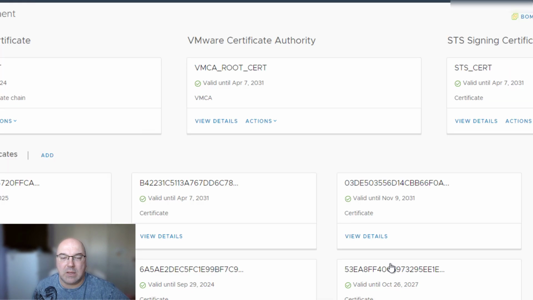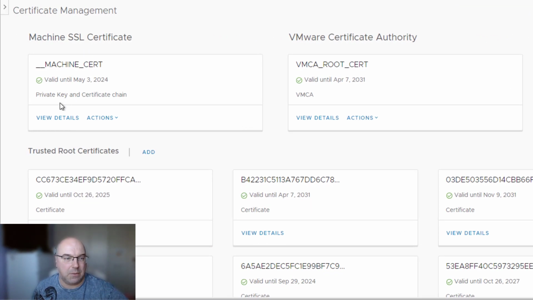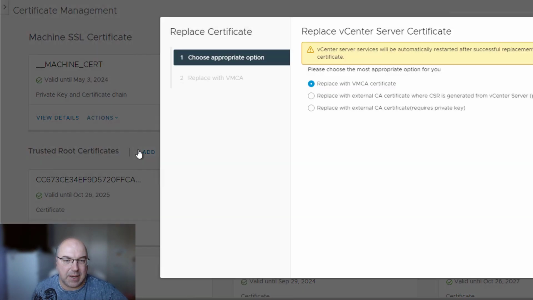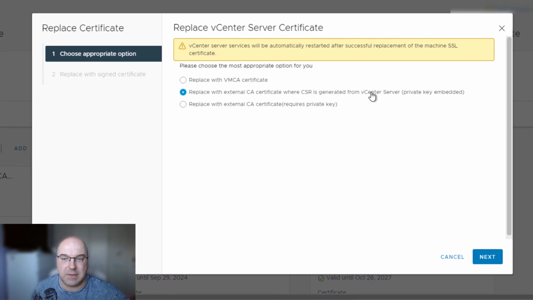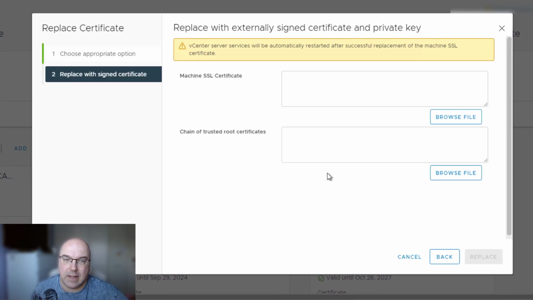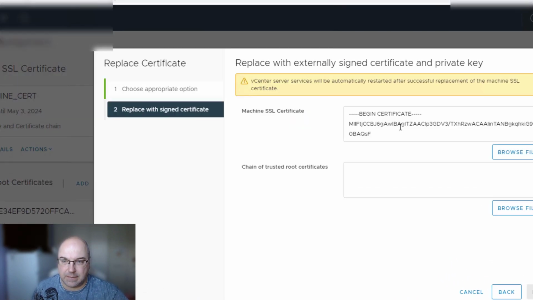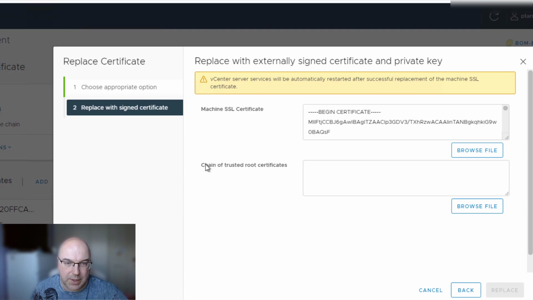Okay, so once we have our certificate, we go back to actions and click import and replace certificate. Now we choose the second option, replace with external CA, where the CSR is generated from vCenter. Click next, and in this window you can either copy your certificate and paste it, or browse to the file and import it like this. In the second window, we have the chain of trust root certificates.